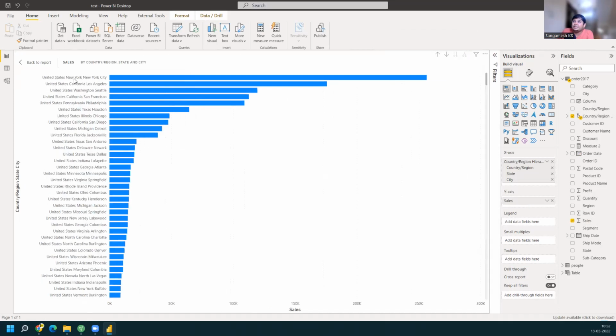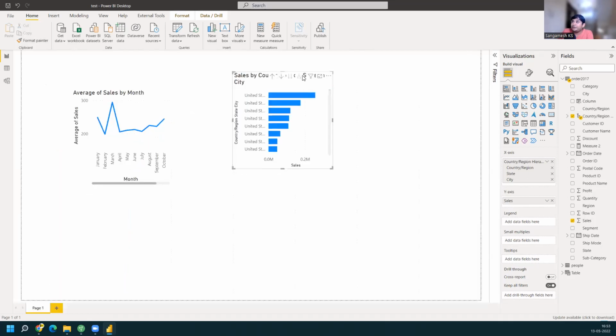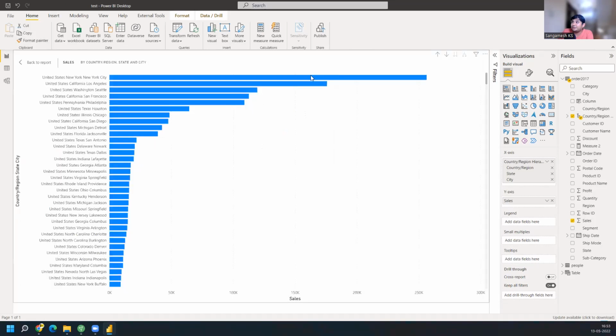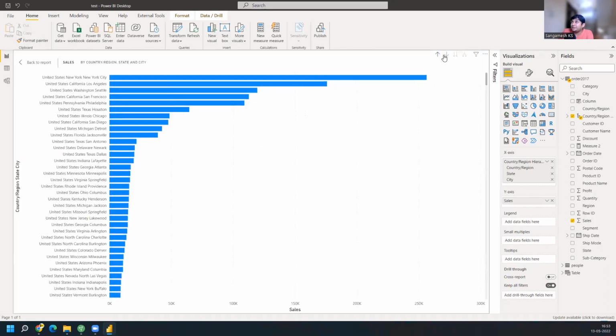So now inside a state called New York, there is another city called New York City. Similarly, in California, you have Los Angeles. And similarly, in Washington, you have Seattle. In California, you have San Francisco. In Pennsylvania, you have Philadelphia. In Texas, you have Houston. Something like this. Hope you are able to understand. So you can drill down the data something like this.